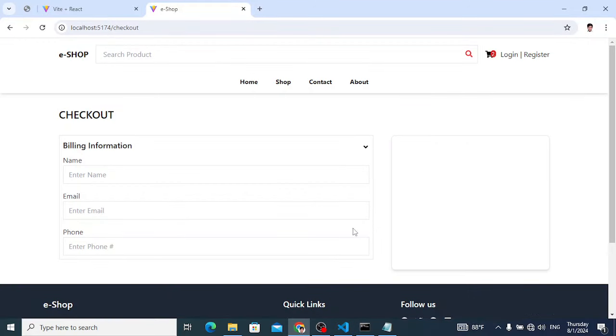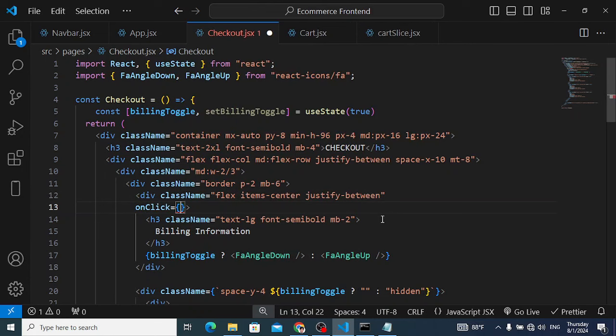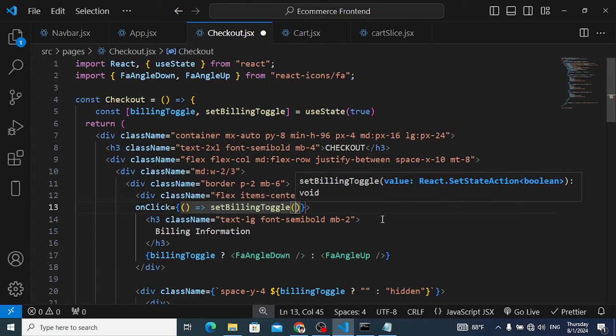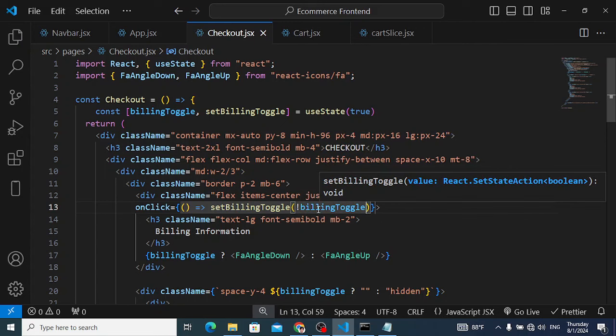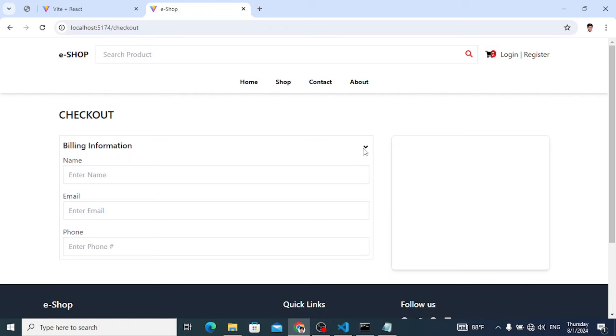So let's press this. Let's just change the icon. Okay, by using a button here, to this div element we will add a button. On click, an arrow function, set billing toggle to not billing toggle. If that was true, it will make it false. If that was false, it will make it true. Let's press this. Look at close, open, like this.